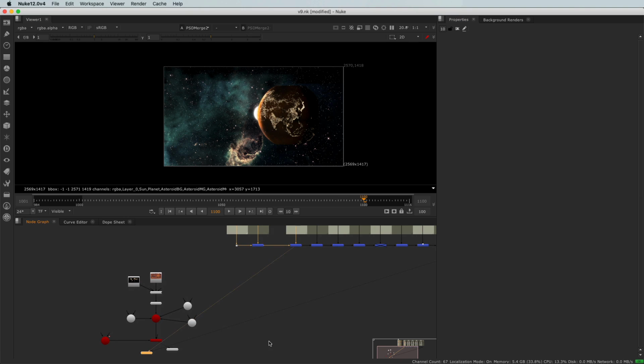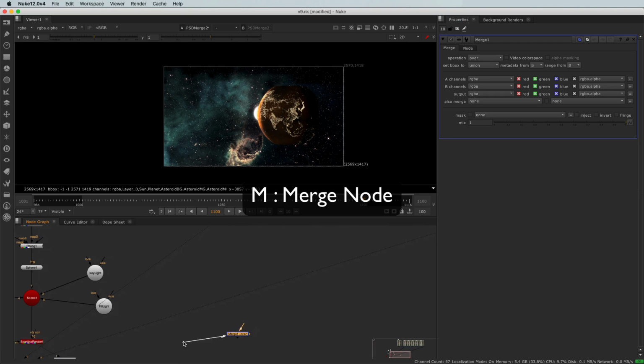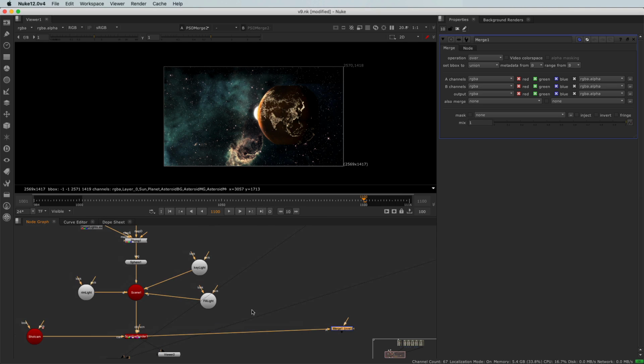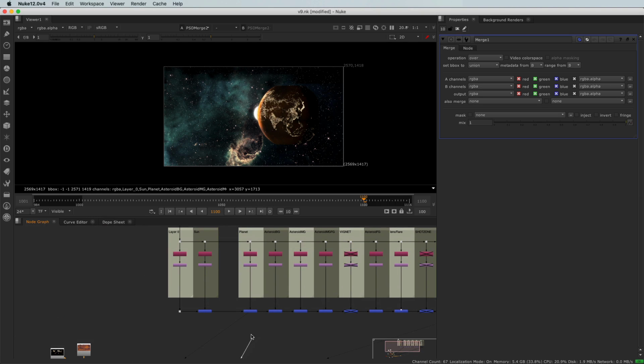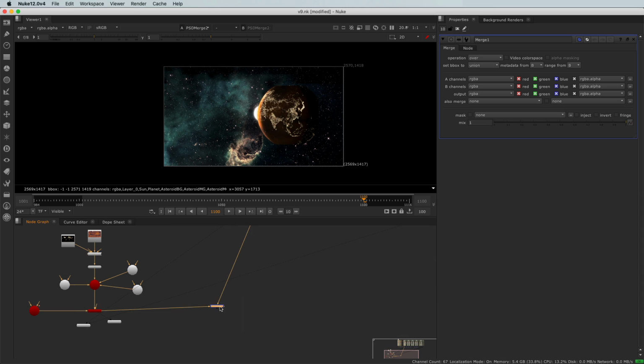So for doing that, let's create a merge node, and the A input of my merge node will go to the skyline render of my planet here, and the B input will go on the top of the other planet here. That way we will be able to compare position and adjust it. So I'll hook up my viewer to it.